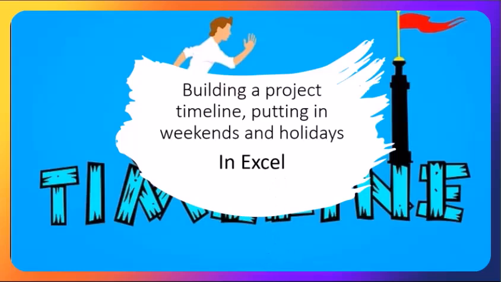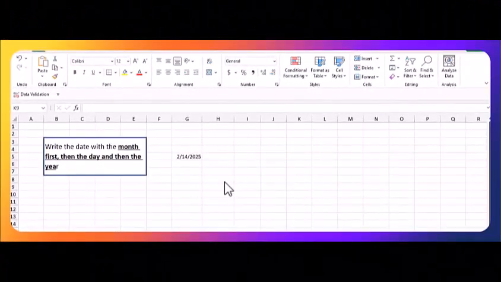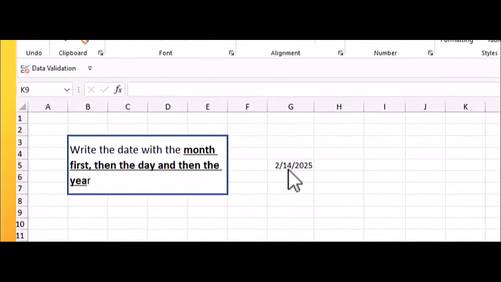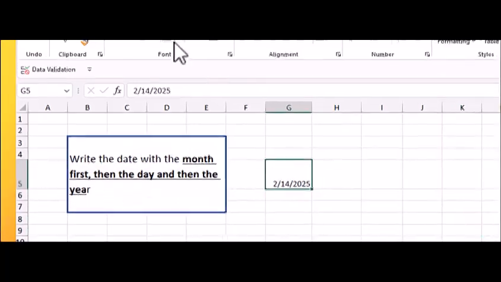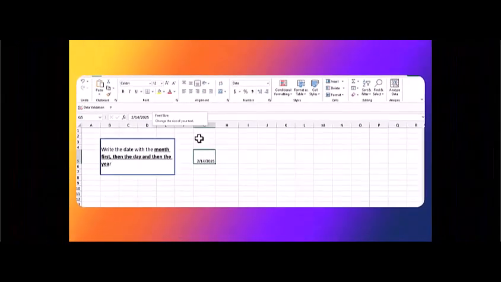So let's get started. We are about to create the calendar. You're supposed to write the month first, then the day, then the year. If you want more space, you can create more space so that you get it a little bigger.